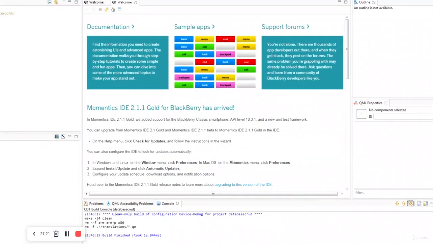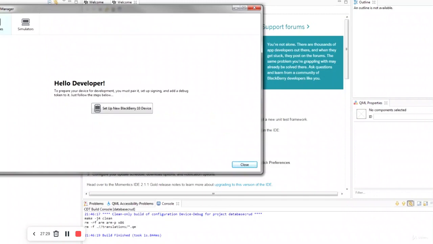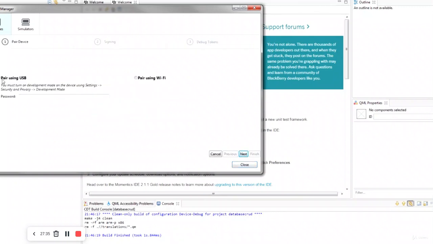Alright, so on the Momentic IDE, it's quite simple. Again, for the same thing with the free simulator, you click here and add new target. This time you just stay on devices here, and then you click set up new Blackberry 10 device. And it's going to ask you to pair using USB or pair using Wi-Fi. In my case, my device is connected through USB, so that should be fairly easy.